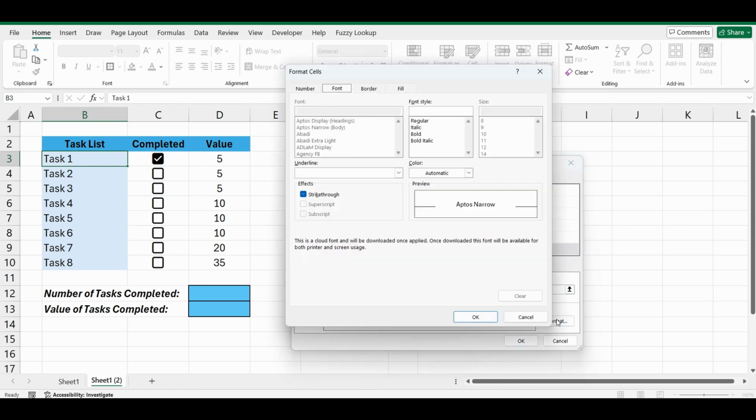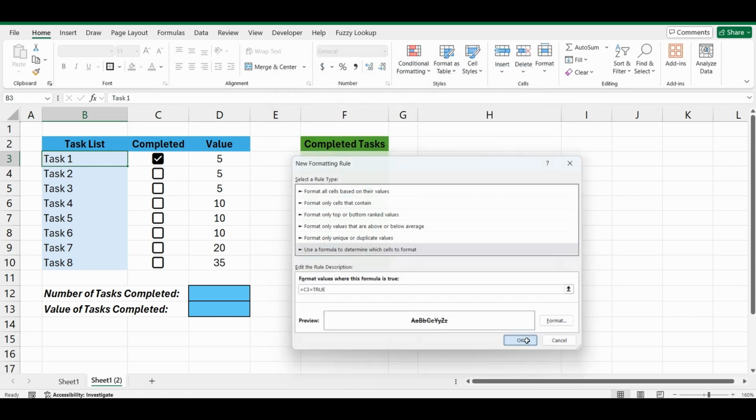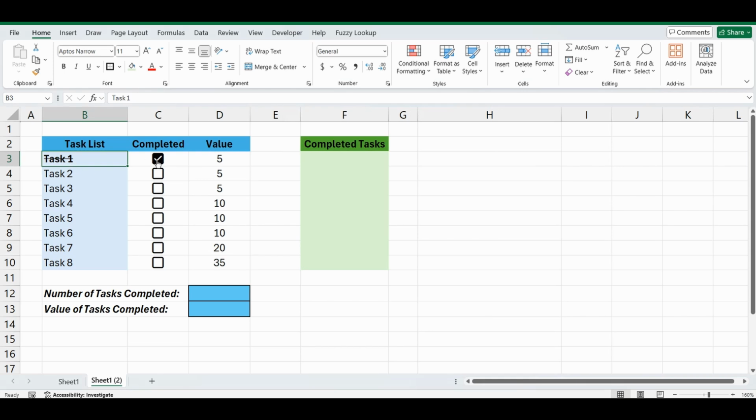I'm going to format that now. I'm going to select the strike through, and I'm also going to change the font style to bold and press OK and press OK again. And now you can see that when the checkbox is ticked, that task turns to bold, and it also has a strike through. Now we want to copy this down to all the other cells.